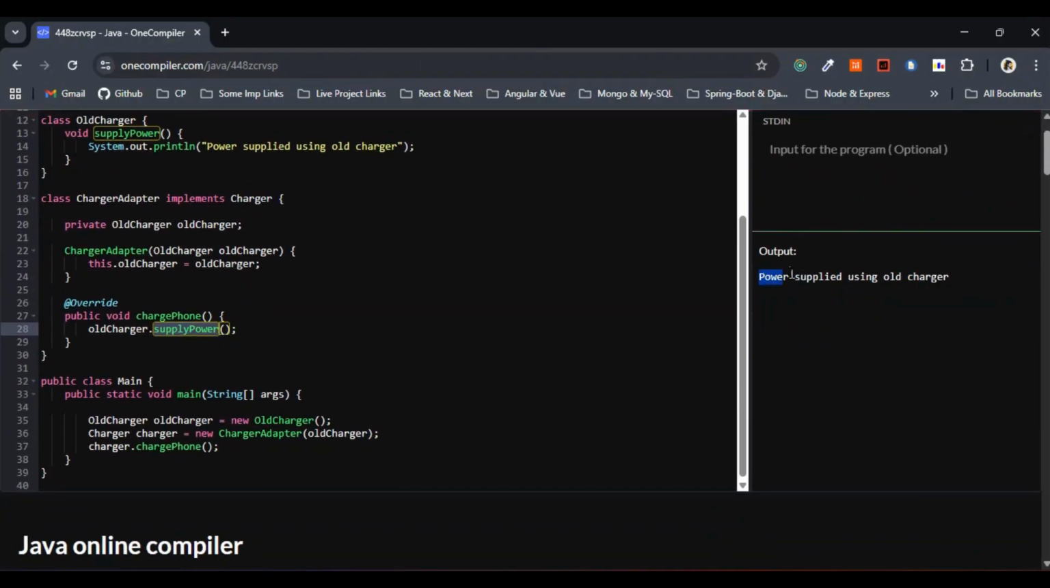So see, power supplied using the old charger, right? The adapter class is acting as the bridge so that the old charger should perform its function, right? To the client, it is working correctly. So we are getting the output: power supplied using the old charger, right?